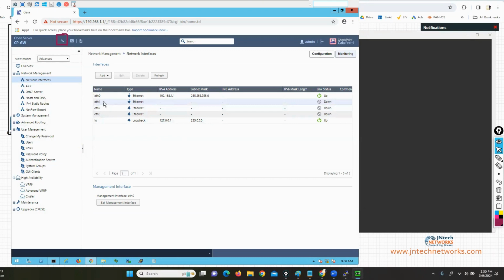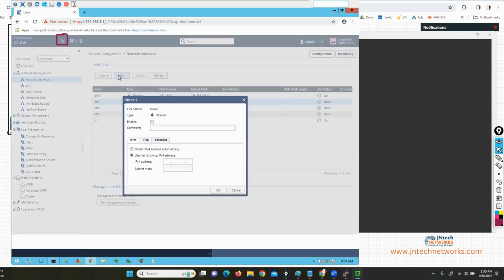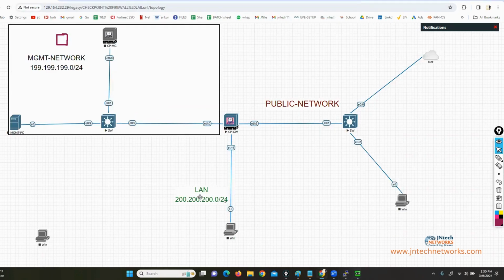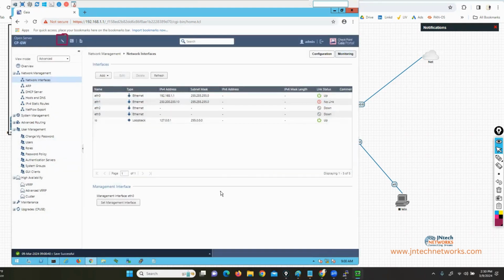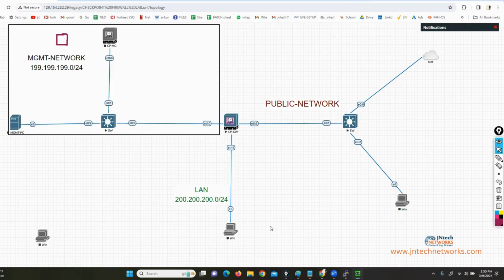Ethernet 1, you can select and click on edit. I want to configure an IP address of the 200 network on the Ethernet 1 interface. You can select enable, it's the no shutdown command. IP address as per our topology, 200.10, and mask. We can configure it, and you can just click on OK.